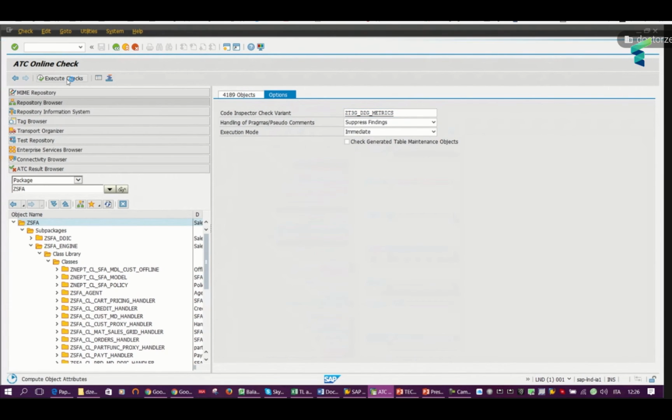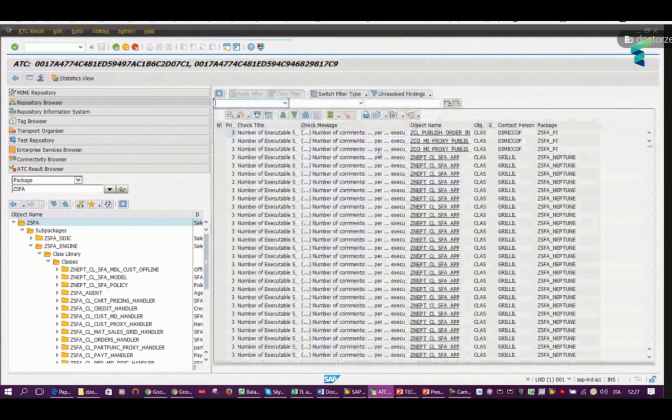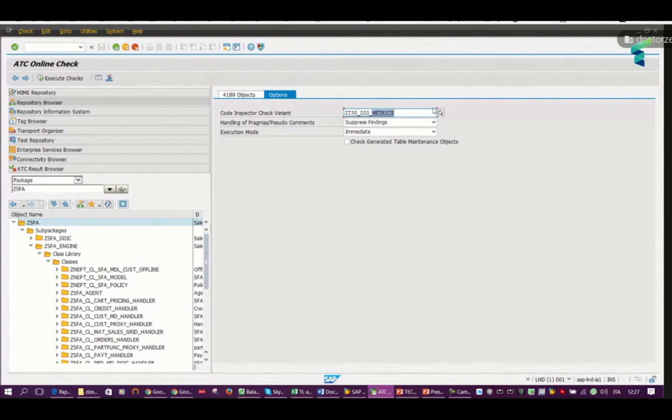variant. The metrics variant extracts for all the objects that we have selected all the information regarding the lines of code, the number of comments, and this kind of information. Okay, this information is not human readable. So for now we will not take care of it. We will see it directly in the Excel. The other step is to run the ATC with the violation variant.